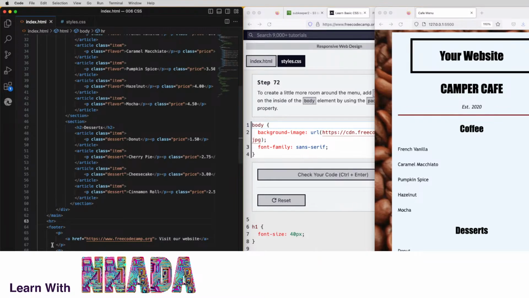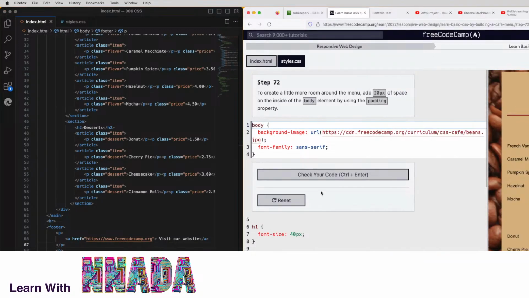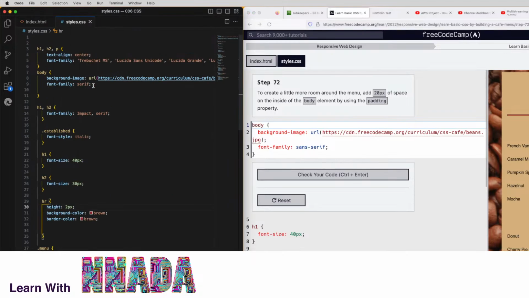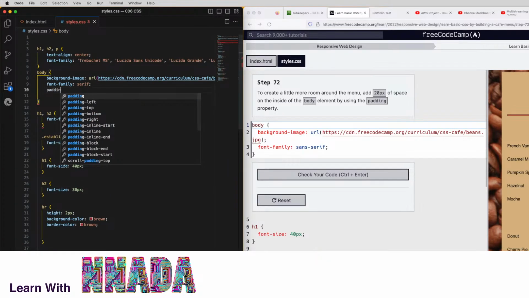HR is a horizontal rule. Footer. All that makes sense. Okay. Check the code. What do we got here? Create a little more room around the menu. Add 20 pixels of space on either side inside the body element using the padding property. So in the body, we're going to use padding.